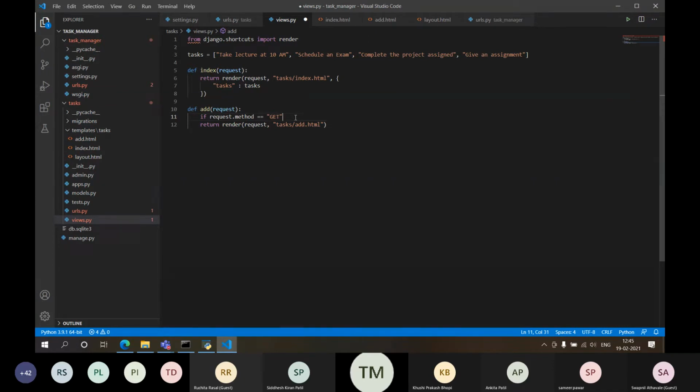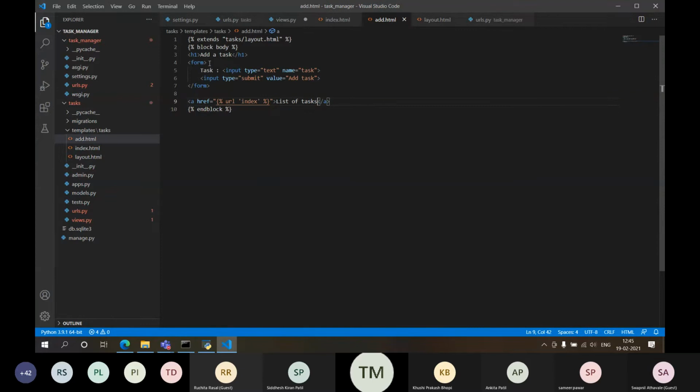As and when I click on the link, as I told you, it will be a get request. So when it is a get request, if I'm requesting a parameter, it will give me an error because I'm not putting anything. I'm just requesting a page. So it should not be a get request, right? So here, I need to go to add.html. I need to mention over here form method equal to post.